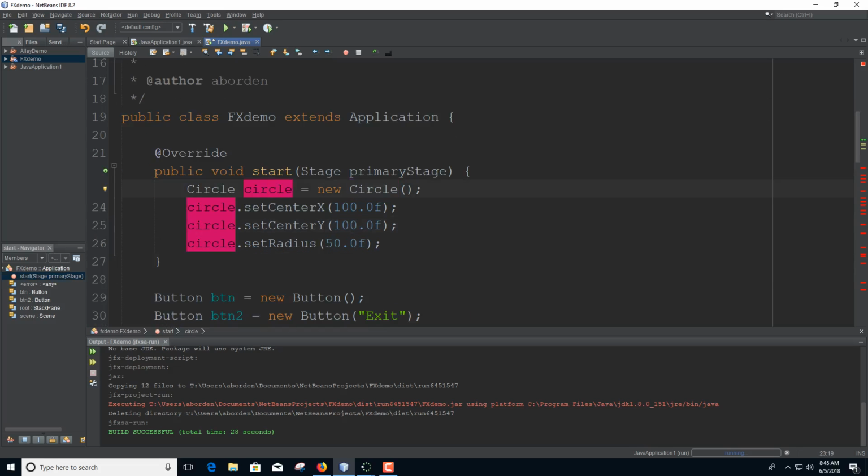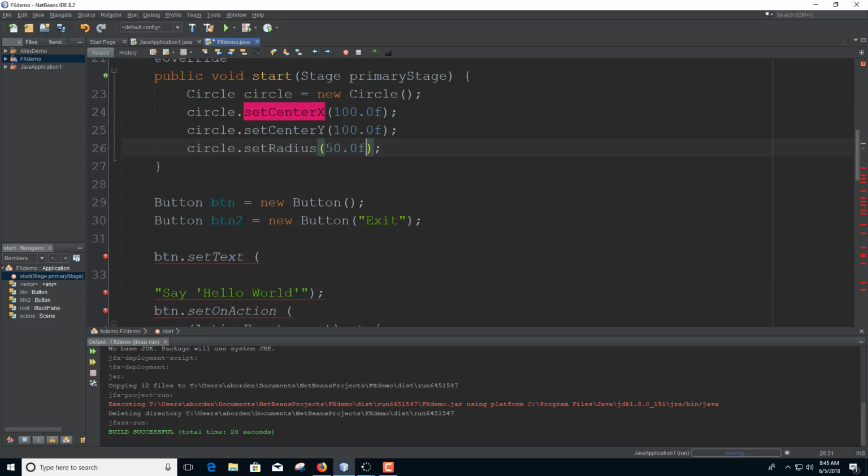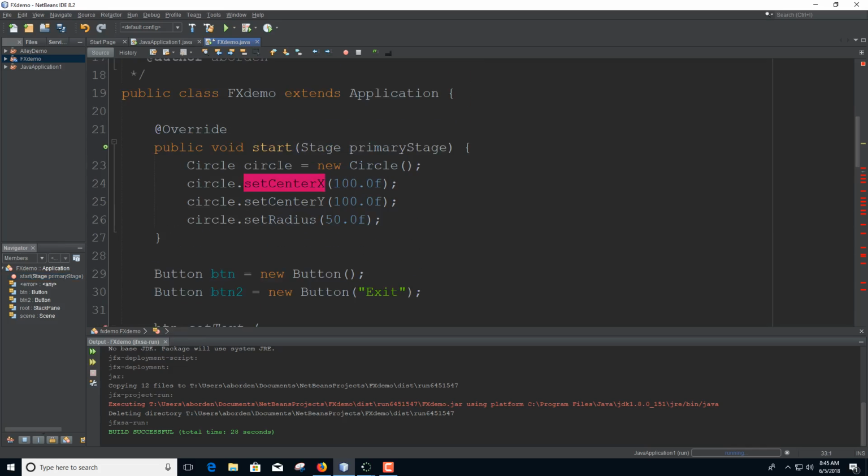Alright, so I created a circle. I set the X and Y and the radius. I don't know what color it is. What did I do wrong here? I think that doesn't belong.